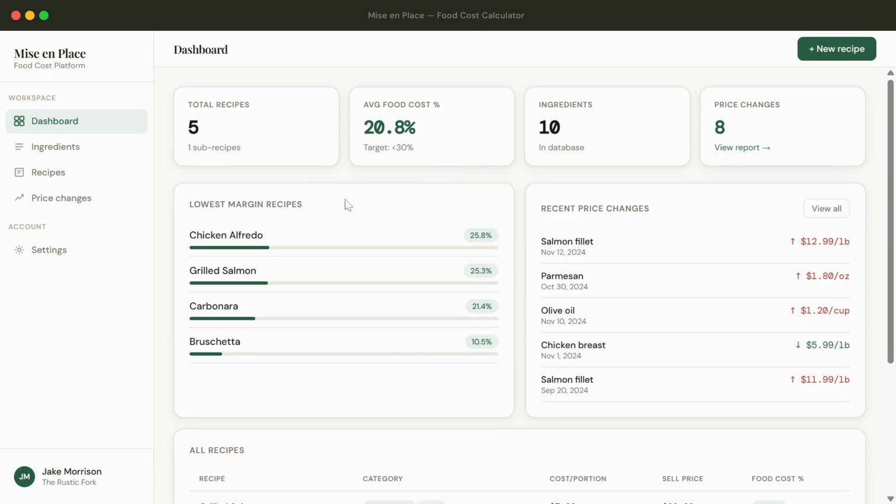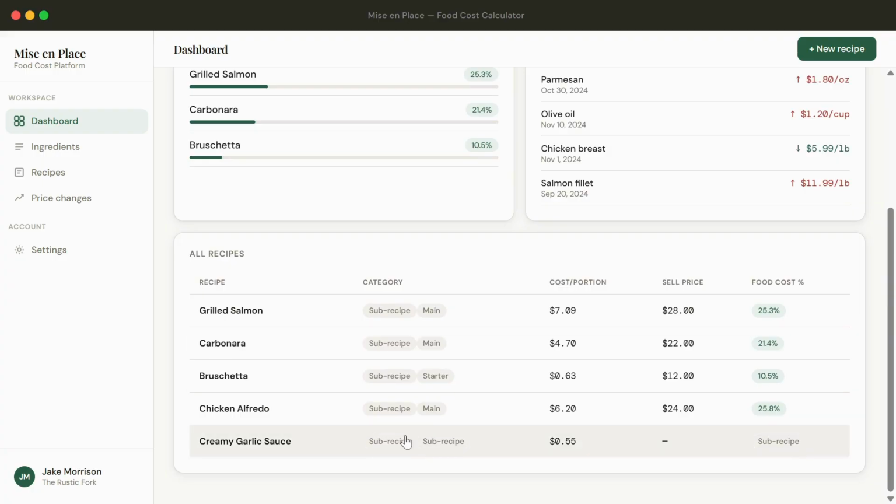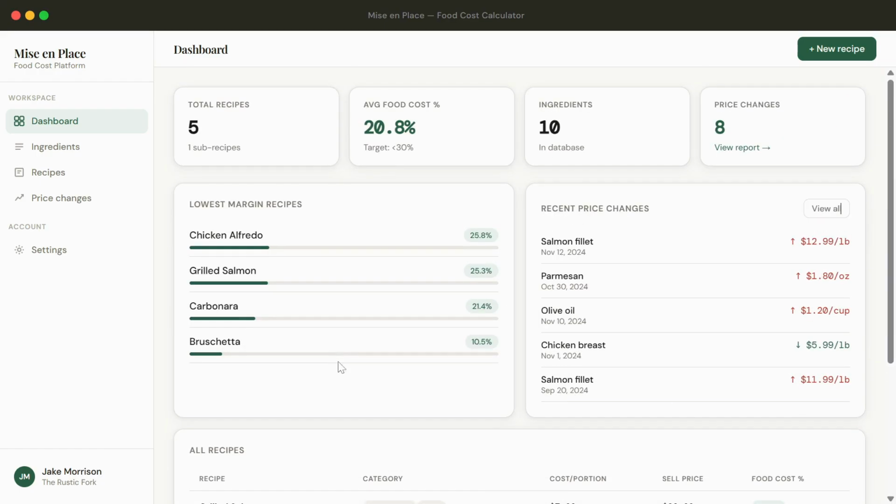So there's a dashboard where you can see how many recipes you have, how many sub recipes, which is nice. It's a sub recipe you can use for your recipes. You can see your average food cost percentage and your target, how many ingredients you have in your database, how many price changes you already have since you started logging. You can see your lowest margin recipes, your recent price changes. You can see all your recipes over here, including sub recipes. You can see you have tags for the categories and some nice metrics. That is the dashboard. You can easily click and create a new recipe.